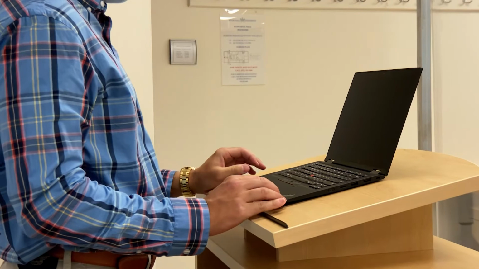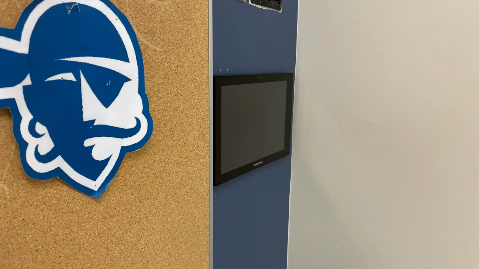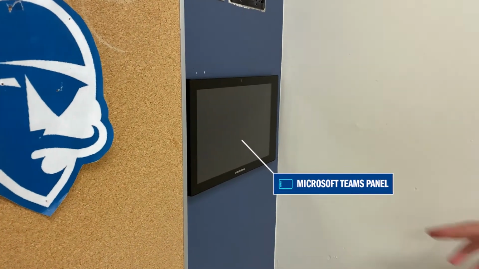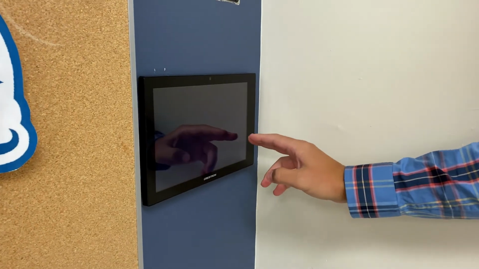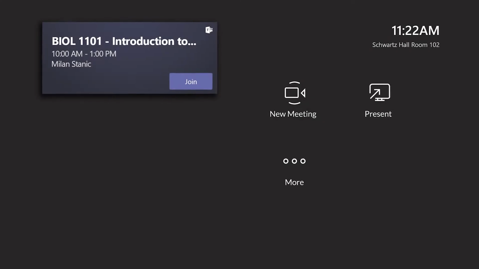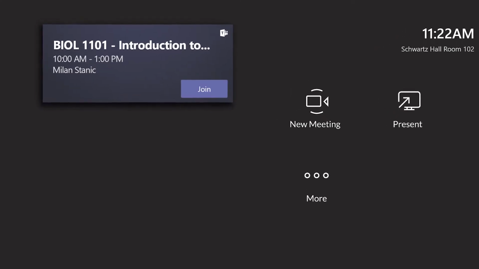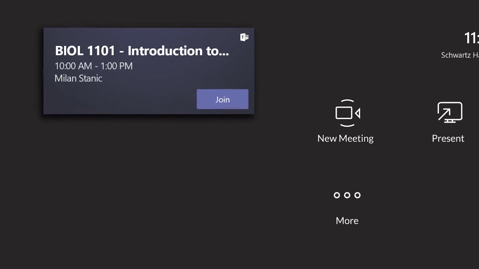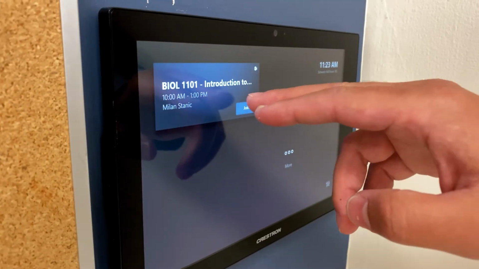In a Teams high-flex classroom, instructors start the class session from a Microsoft Teams panel. Tap the screen to wake the Teams device. The Microsoft Teams panel will allow you to connect to your remote class. Simply hit the button to join the session.